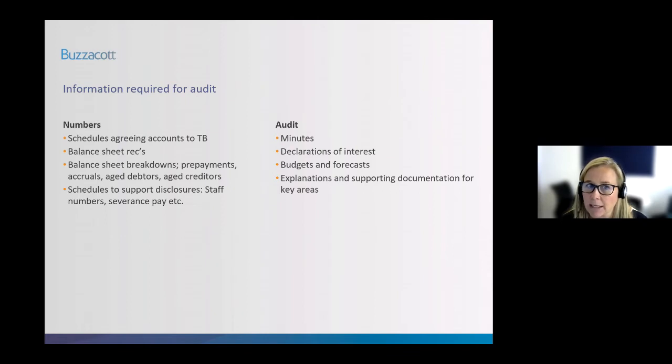Year-end balance sheet reconciliations, as Hugh was talking about, balance sheet breakdowns for things like prepayments, accruals, aged debtors, aged creditors, and then all of the additional schedules that support those additional disclosures that don't come directly from the TB. So again, things like the staff numbers, the severance pay disclosures, and you will have heard last week about the additional disclosure requirements here. So you may have to find some additional information compared to prior years. Higher paid employee disclosures, again, all of that, if you have that ready in advance, makes the audit a smoother process.